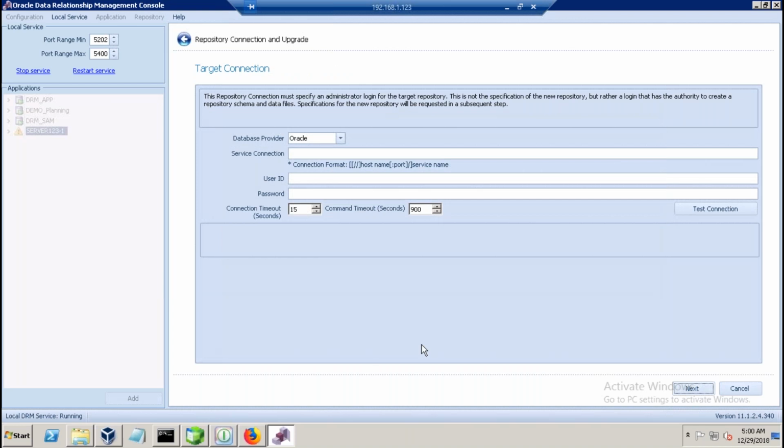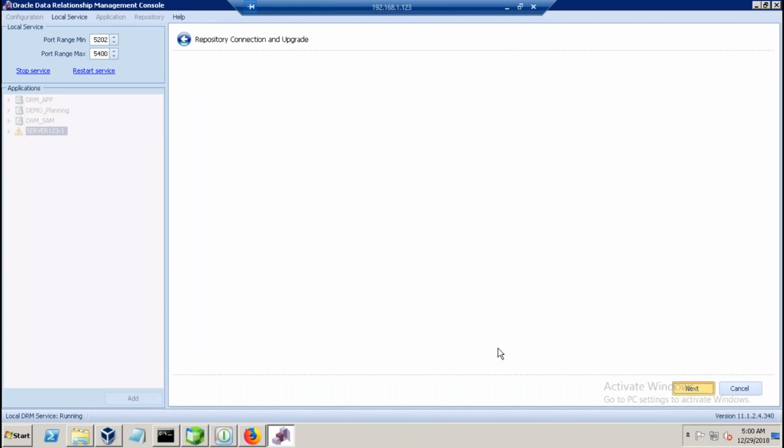In the next step, we need to provide database connection details so that our metadata gets stored in our DBMS. Here I have SQL Server running on my machine, so I'm selecting the database provider as SQL Server. Then I left the service connection field blank because my SQL Server is running on my local machine. Here I'm providing the user ID and password. Then I'll provide the connection timeout as 60 seconds. Then I'll test the connection. So the connection succeeded. Now I'll click on next.